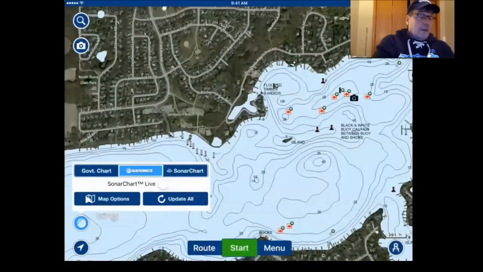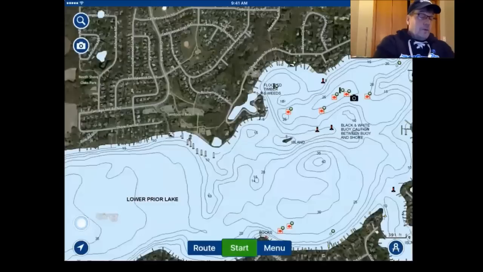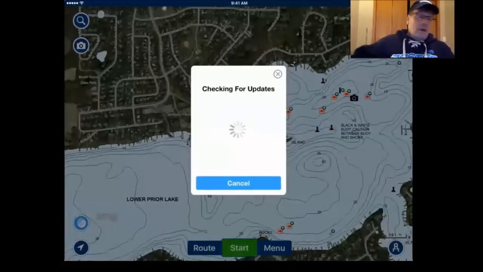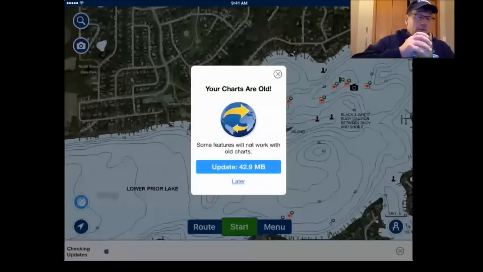Somebody asked about updating. As Navionics does updates to their SonarChart layer, you can click on update. We're going to check for updates. There's 42.9 megabytes of data available. So if we click on update, it will then go through and start updating. You see the little bar on the bottom right there? That'll go across, and I'm not going to do that right now because it will take too long. But if you subscribe to the Navionics Plus, this is included with it. This is how you update your charts.